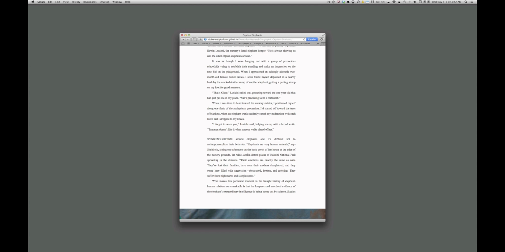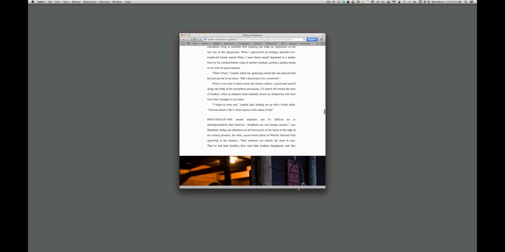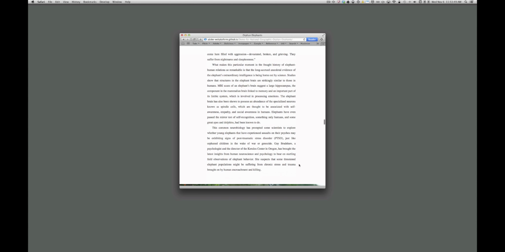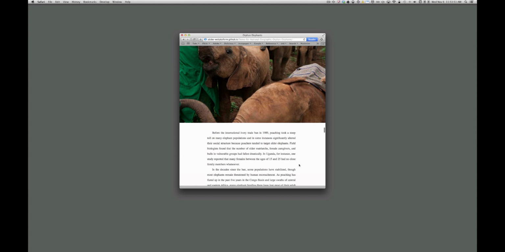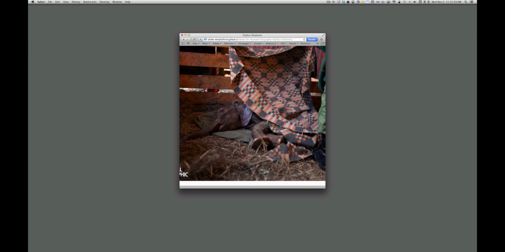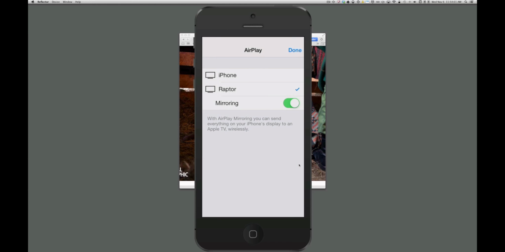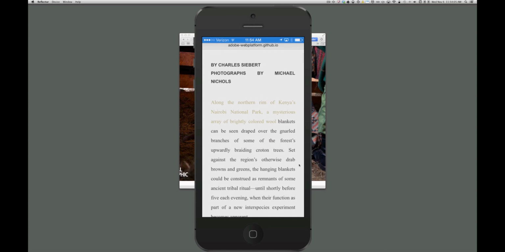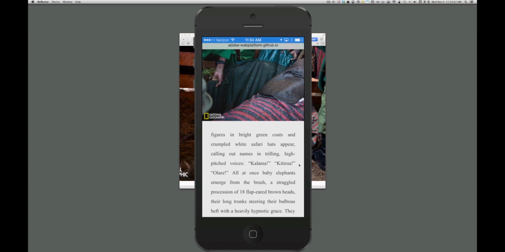In fact, even if I resize my browser here, you'll see that that continues to be the case. So both the full bleed images and the pages of text just automatically adapt to my new screen size. Now, of course, this is going to be the case on mobile devices as well. So if I bring this up on my iPhone here, then you'll see that I'm getting the expected experience on a mobile device as well.